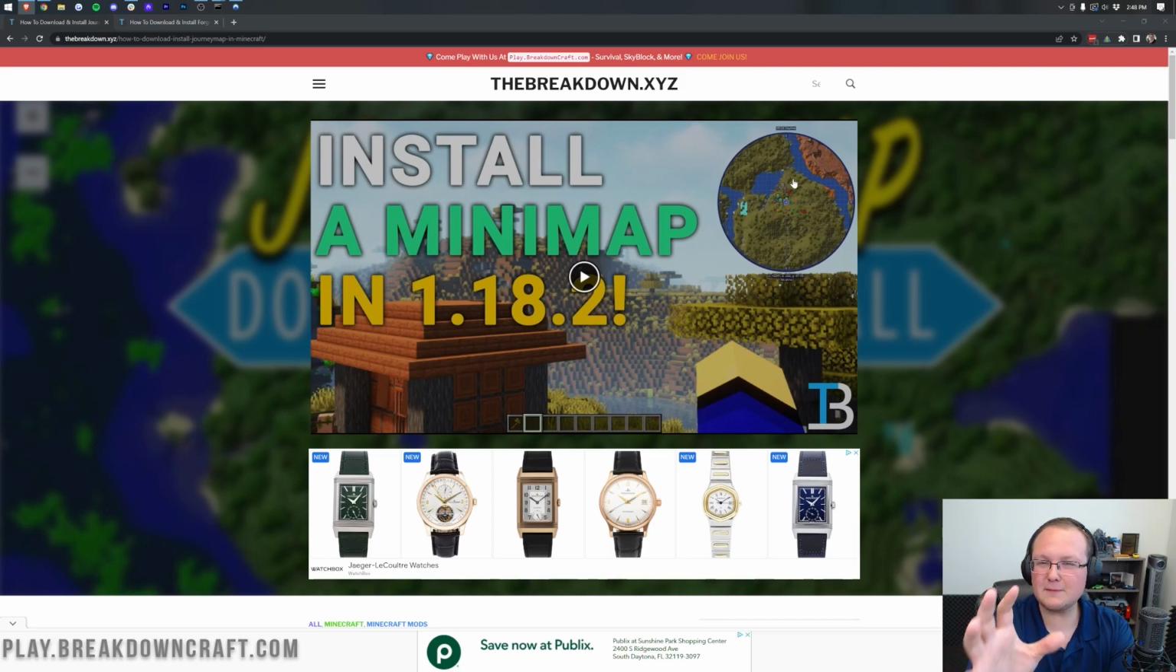JourneyMap, one of the best Minecraft minimap mods and map mods in general, is now out for Minecraft 1.19, and in this video, we're going to show you exactly how to download and install it for your game. We're going to go over every single step. We're even going to, once we get in game, walk you through JourneyMap a little bit, because it is honestly a really, really cool map mod, and you can see it here.